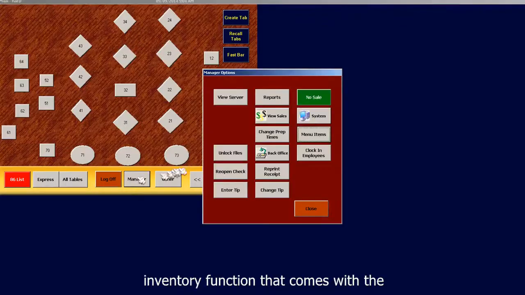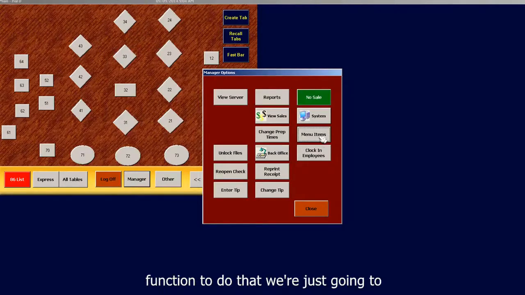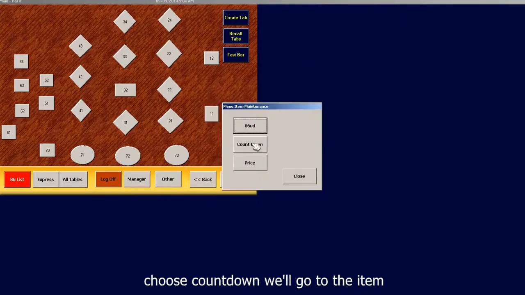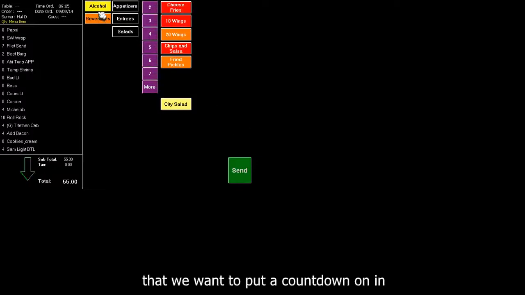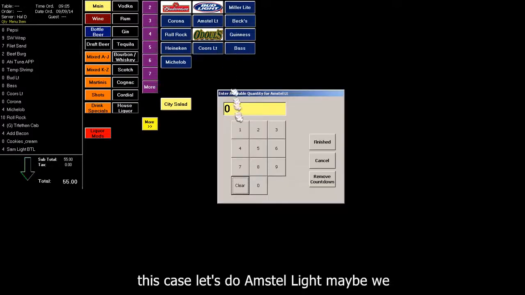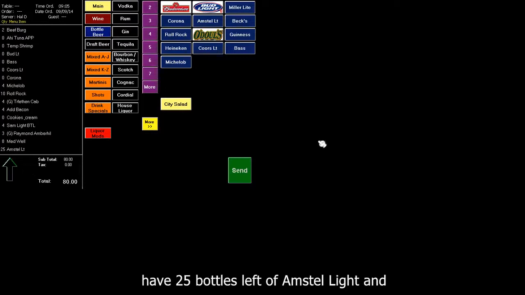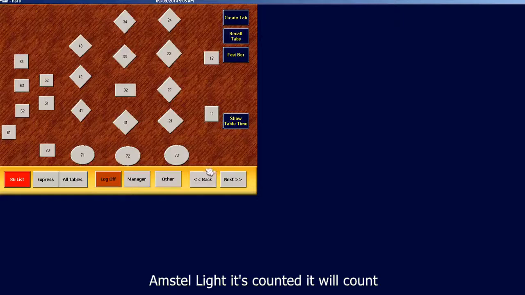A basic inventory function that comes with the front of the house is a countdown function. To do that, we're just going to choose countdown. We're going to go to the item that we want to put a countdown on. In this case, let's do Amstel Light. Maybe we have 25 bottles left of Amstel Light. And so now, every time someone rings in an Amstel Light, it will count it down until it's 86'd.